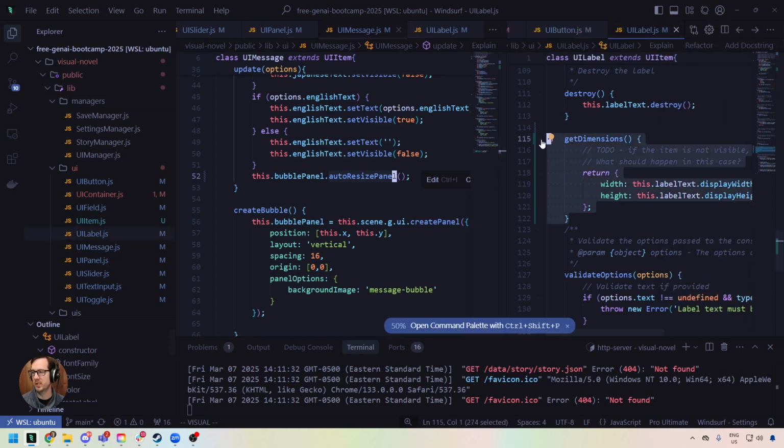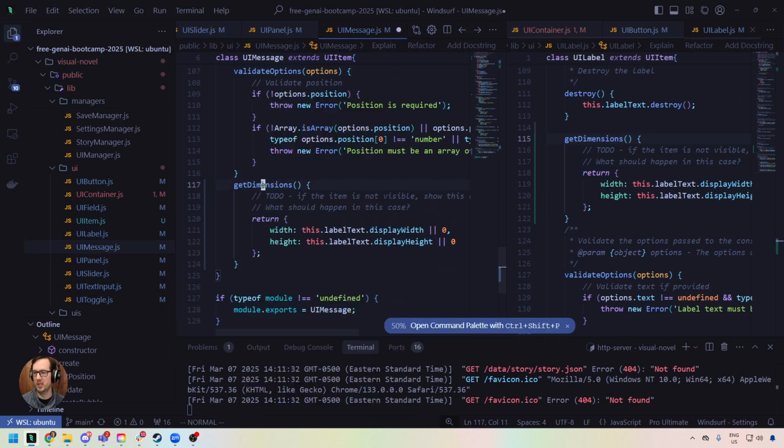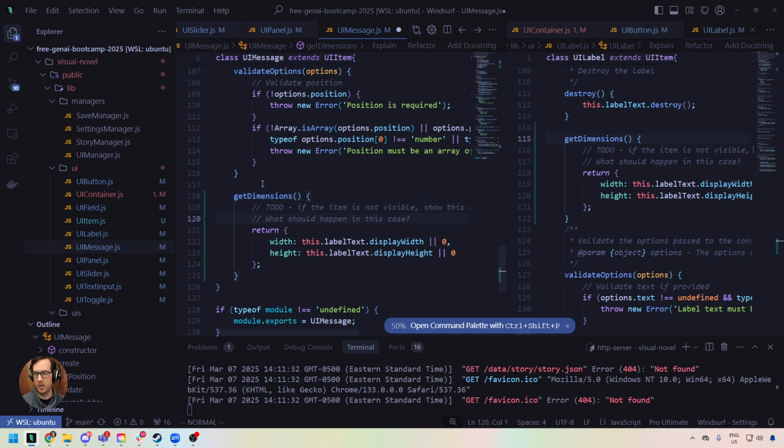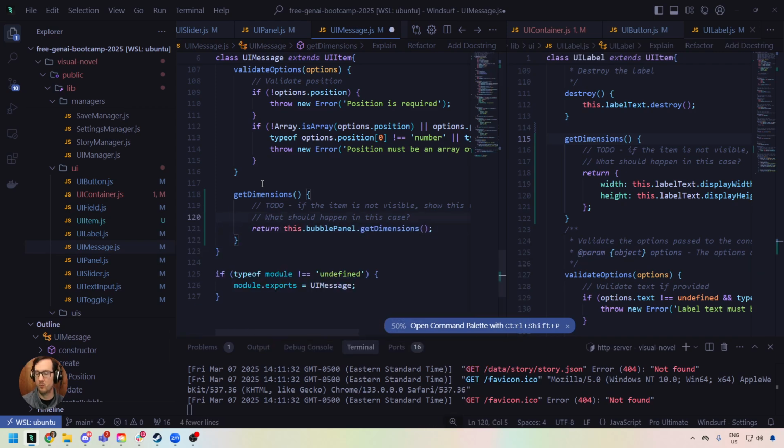because then we can go here and we say get dimensions. And if we go down here, this one's just going to be bubble panel. It's actually not going to be this. It's going to be this dot bubble panel get dimensions. And then we'll return that because that is what it will be. Now, yeah, so that's exactly what it is. So that one also is easy.